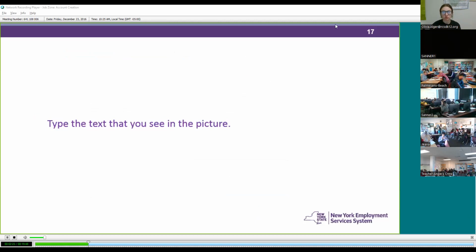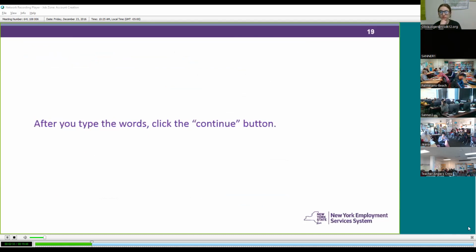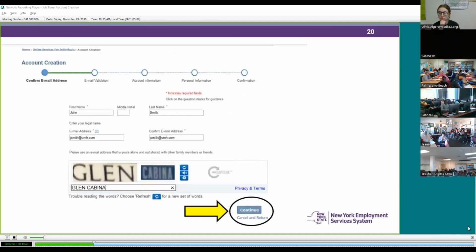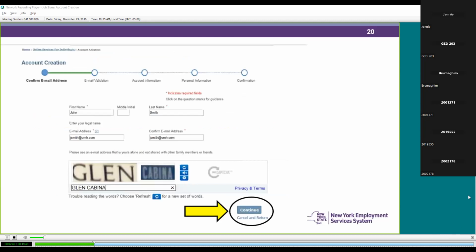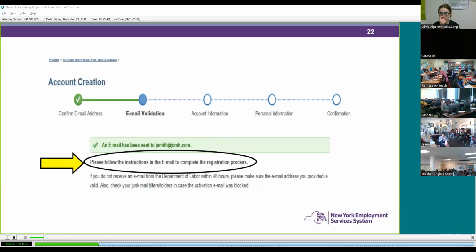You will then be prompted to type the text that you see in the picture here, and they do that just for verification purposes. So we've done that, as you can see here. And after you type those words that you see in the text box, you will click the continue button as shown here. Once you click that continue button, an email will be sent to the email that you have just provided. And what you do is follow the instructions in that email to complete the registration process for your ny.gov account.